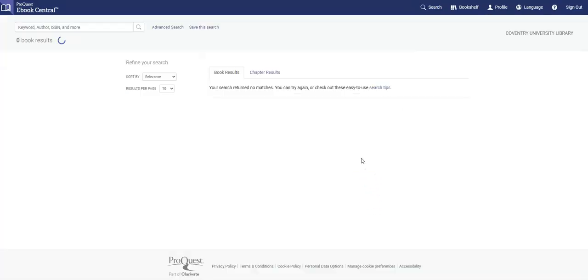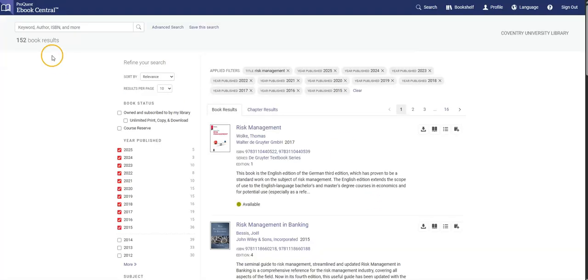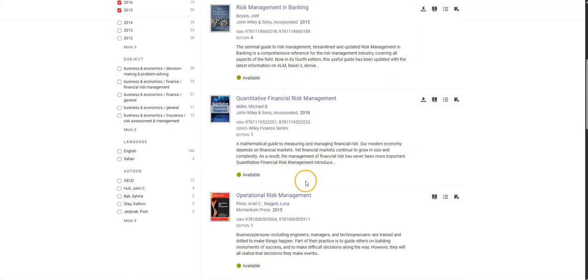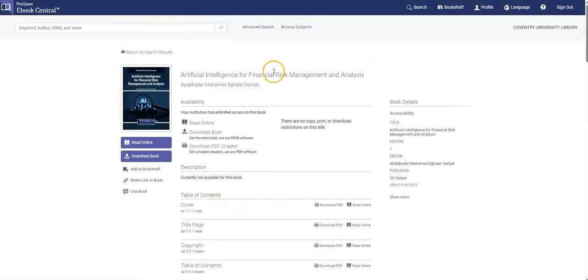So I'm going to do a search here now, and I will see 152 results. Again, far more reasonable number. So I can select a book and go through to that. So I'm interested in operational risk management. When I click on a book, I can see the title again, as well as the authors.